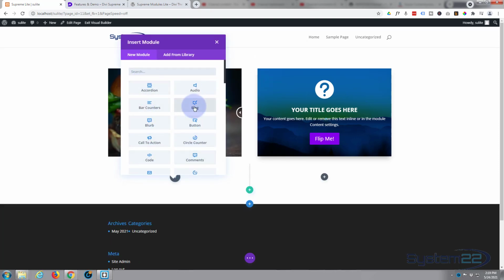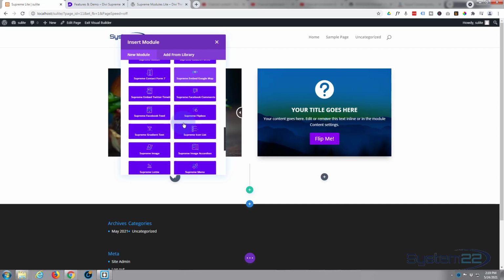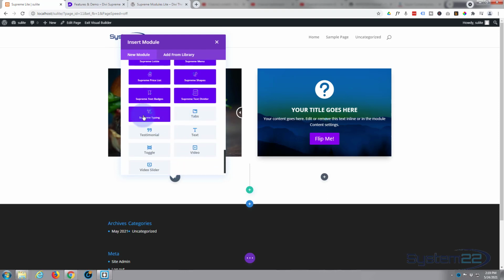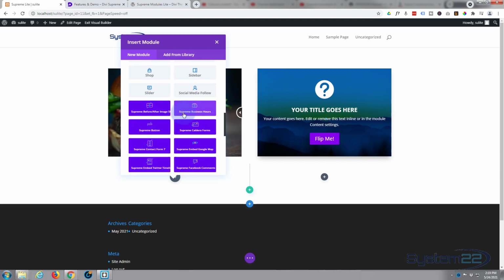Divi as standard comes with all the light grey modules here. Enough to build pretty much any site. When you add the Supreme Modules Light, you get 20 of these blue little modules right here. And there's some great modules there really are. So today I'm going to use Supreme Business Hours.